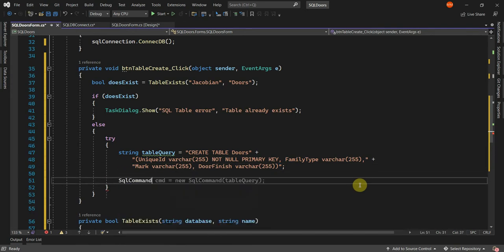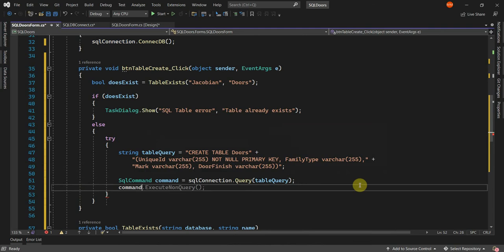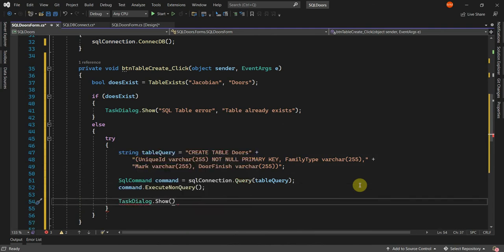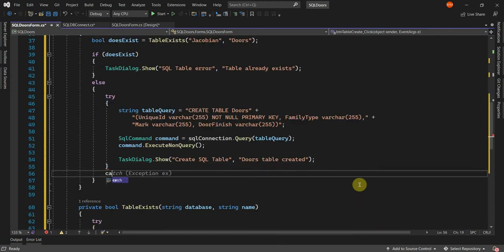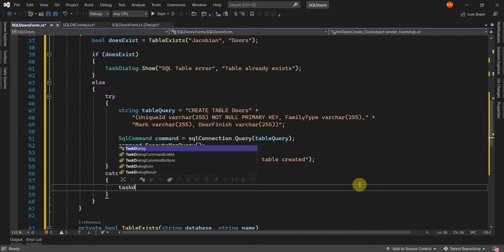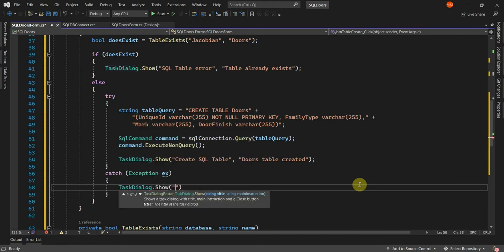Next, I'll declare a new SQL command named command from the SQL connection and query, and I'll pass the table query as a parameter. I'll then execute the SQL command and display a create SQL table task dialog stating that the doors table has been created. I'll then catch any exceptions and display them on a task dialog should there be any.